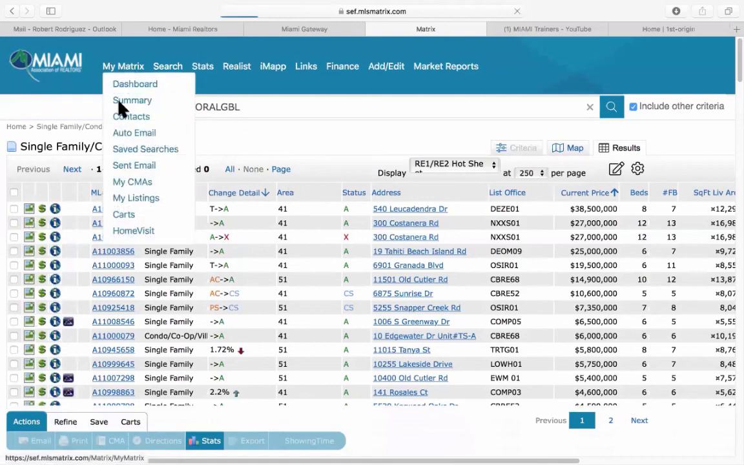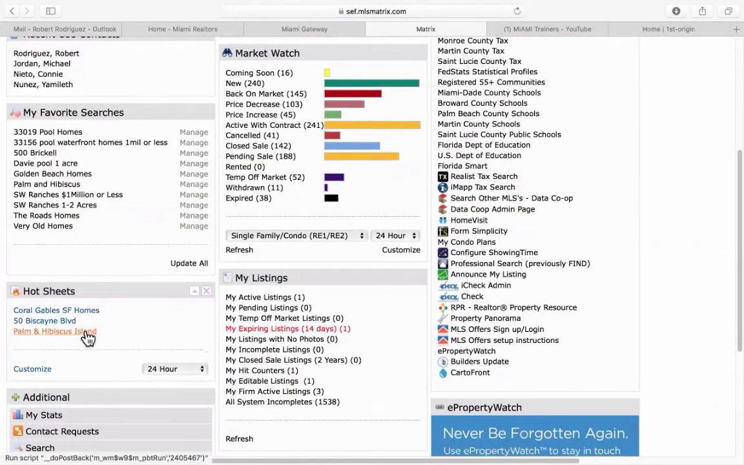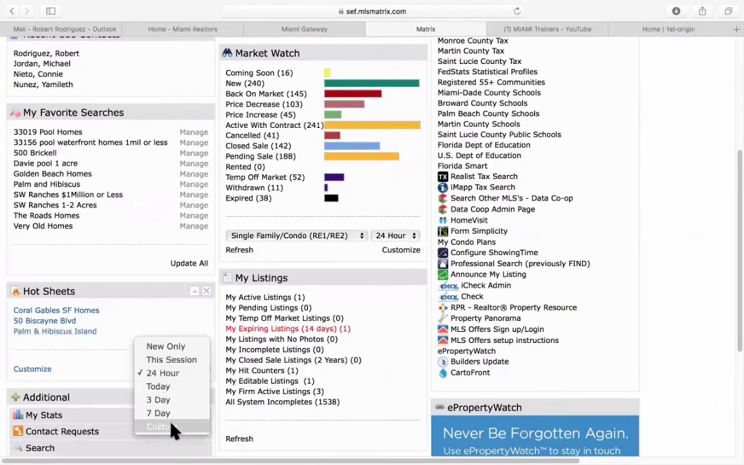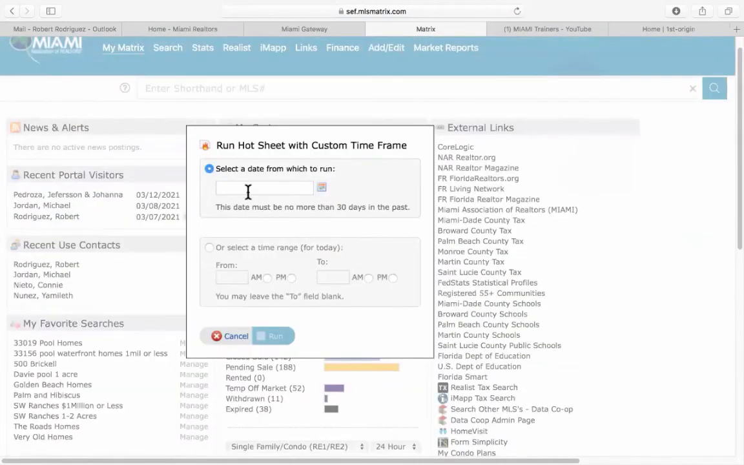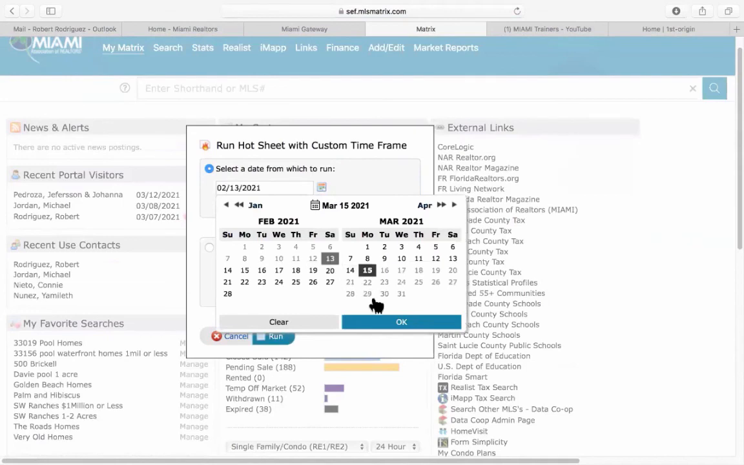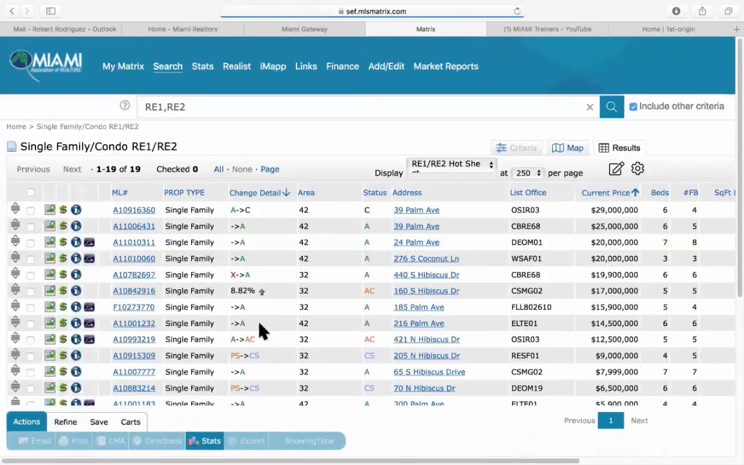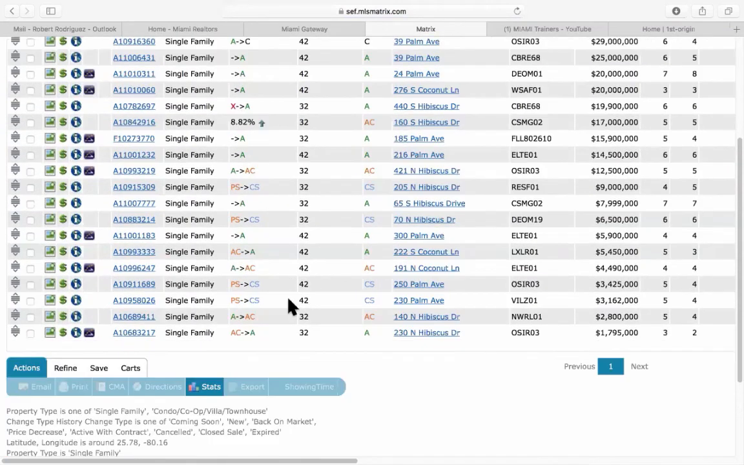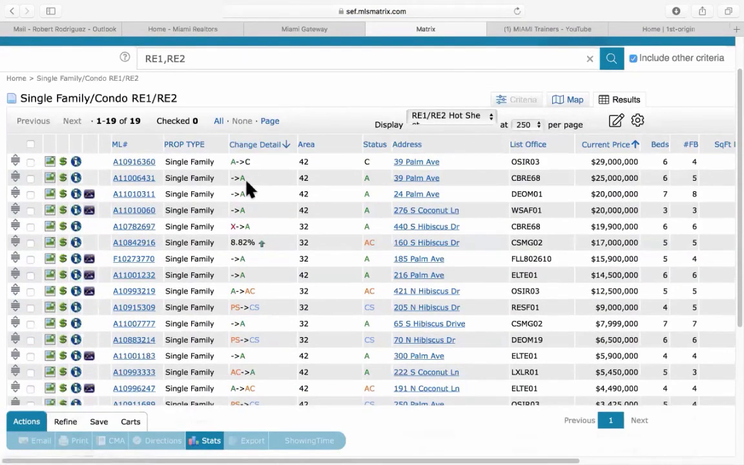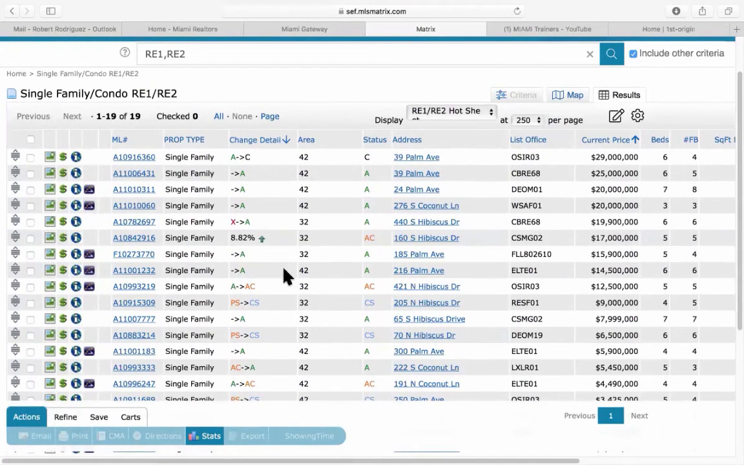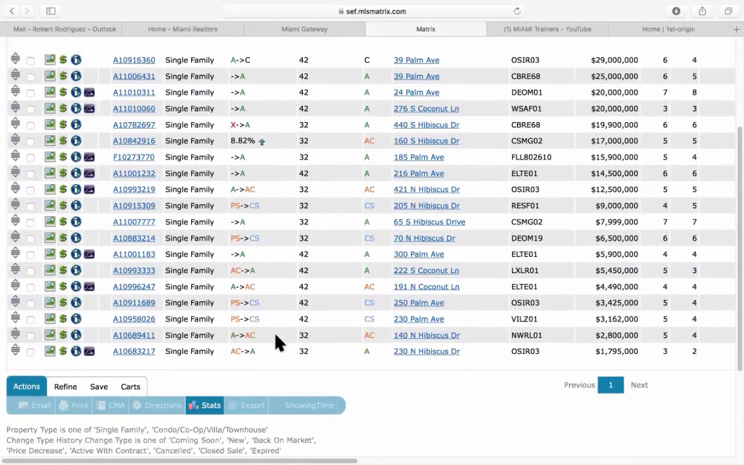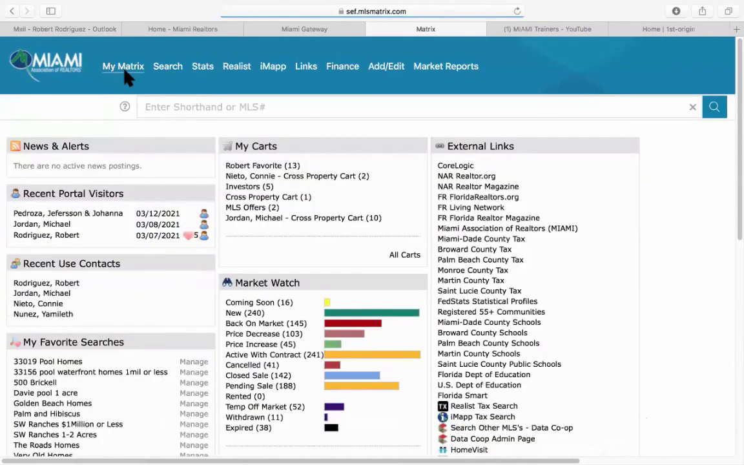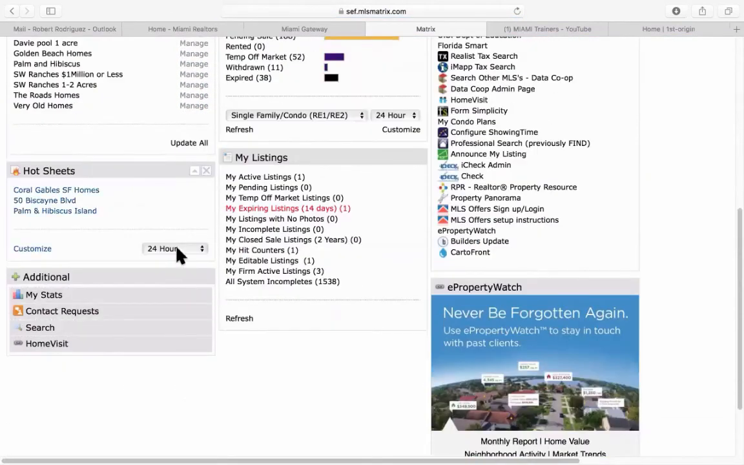If I go back to hot sheets, all right, and I want to do this for Palm and Hibiscus Island, once again, you do this custom, okay? Click on Palm and Hibiscus, open here, go back to the 13th of February, hit OK, hit run, and in the last 30 days in Palm and Hibiscus, 19 transactions, okay? Canceled, active, price increase, active with contract, close sale, close sale, close sale, close sale, okay? So hot sheets allows you to stay on top of your market and see what's going on in the last 24 hours up to 30 days.